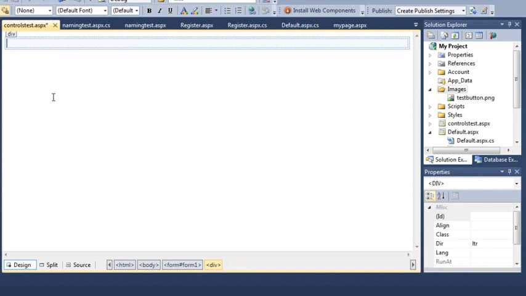You've now completed Lesson 4.2, Use Button Controls.